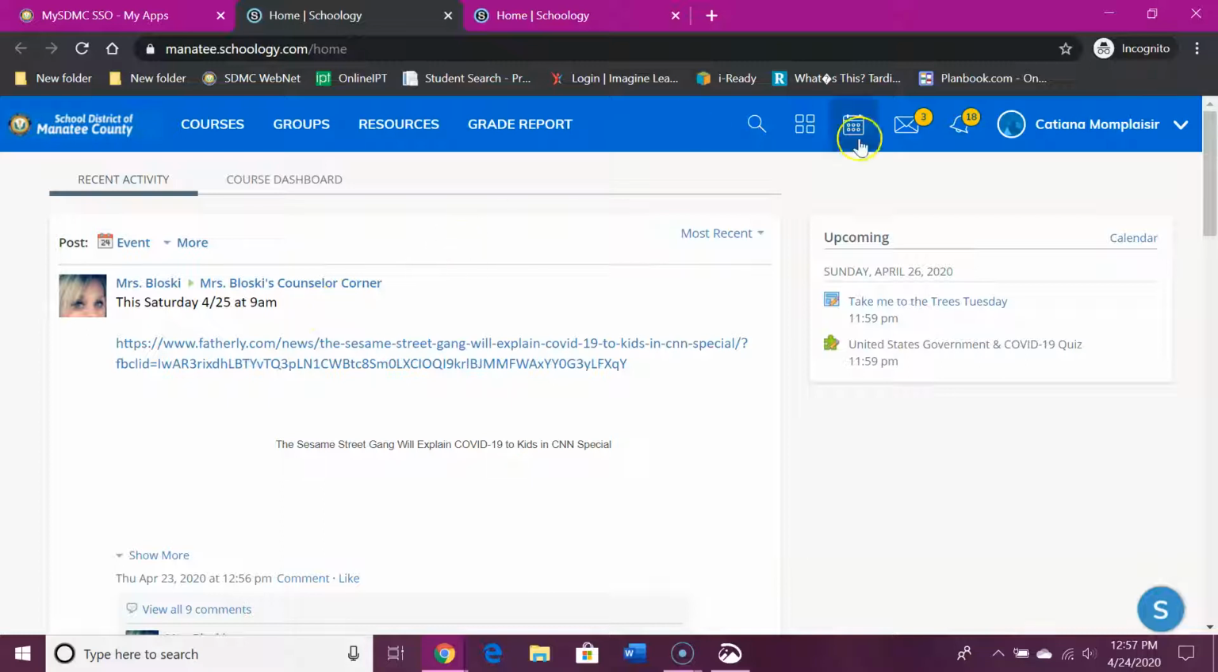I want you to look up here where you have the number 3 in the envelope. This is where your messages are. You want to be checking that every time you log in to make sure you haven't missed any messages. And here are notifications. This tells you when there are assignments and things like that.